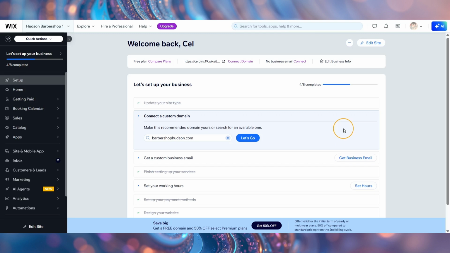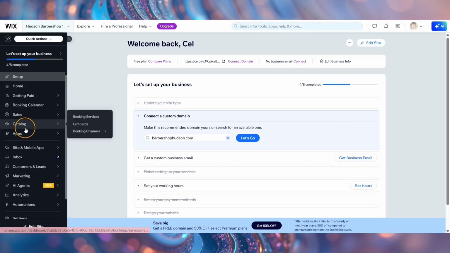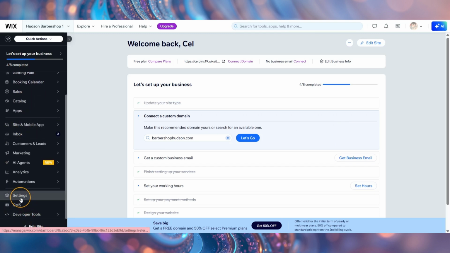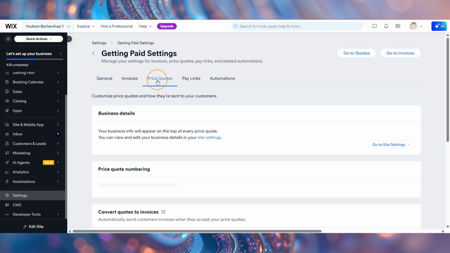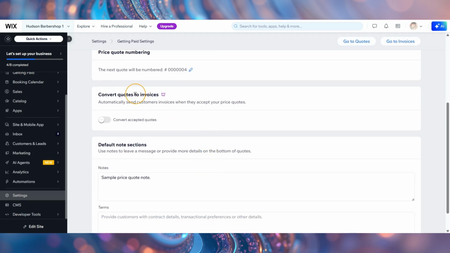Today, we are going to learn how to enable automatic conversion of your price quotes into invoices. Let's get started. On your site's dashboard, go to the left and go to Settings. Click on Getting Paid. Go to the Price Quotes tab and then scroll down until you reach the Convert Quotes to Invoices section. So make sure to toggle this button on. Once it's on, you'll automatically send customers invoices when they accept your price quotes.